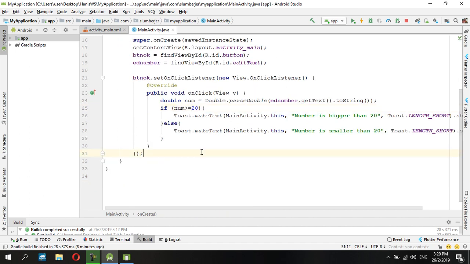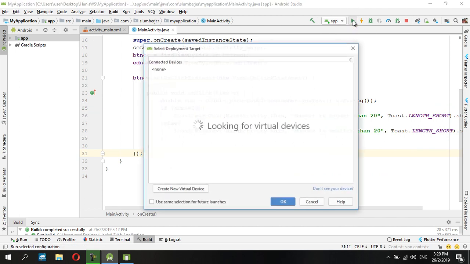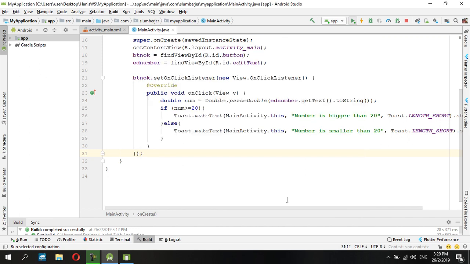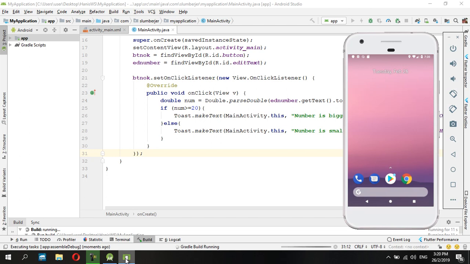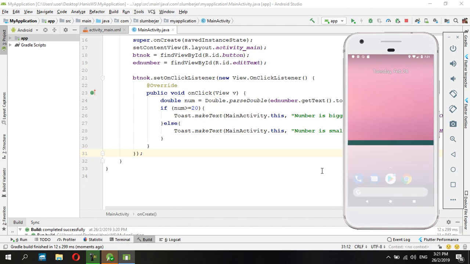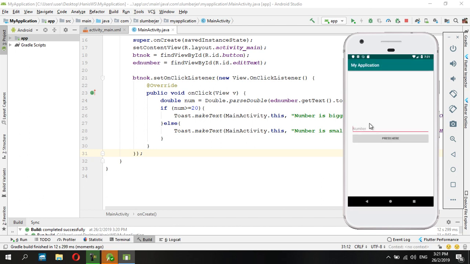for Logcat to work, the application needs to contain no error at all. So it cannot be used for syntax errors, because with a syntax error you cannot even run the application, but only for logic errors. You want to check the logic of your application. For this, you can see that the application can accept an input number. So let's say 12. When we press this button, it shows number is smaller than 20. So normally this is okay.